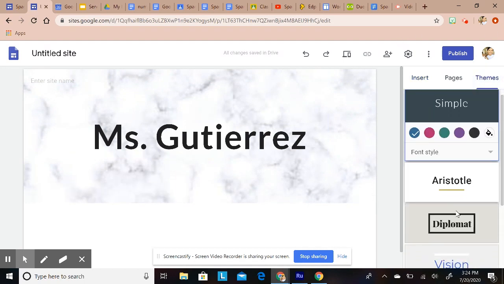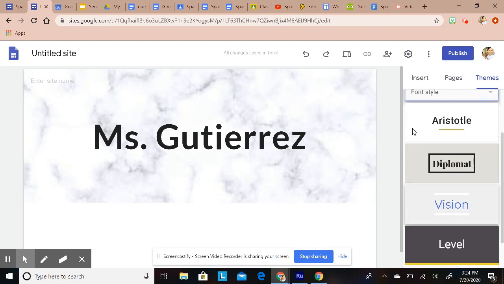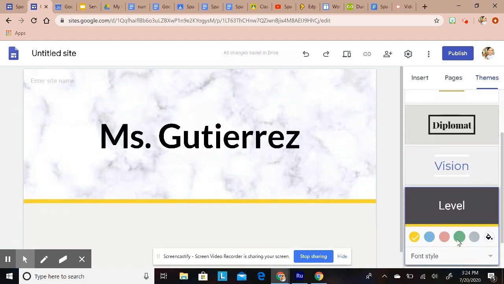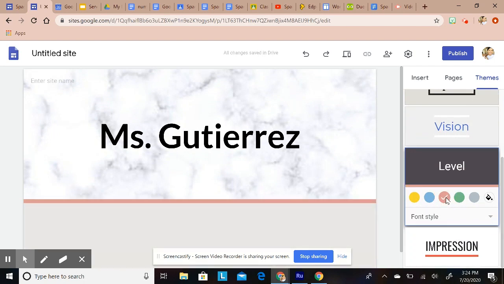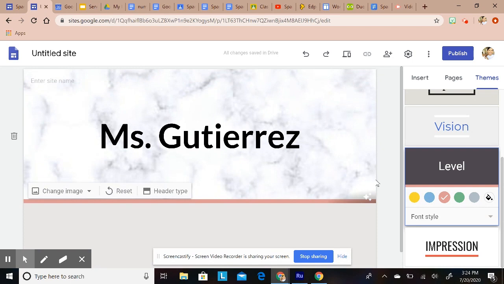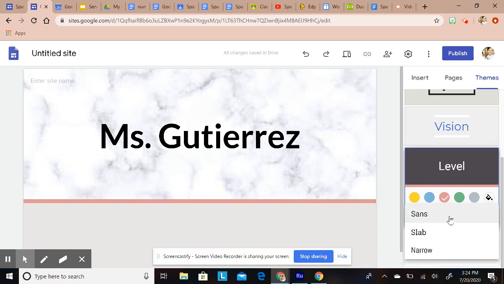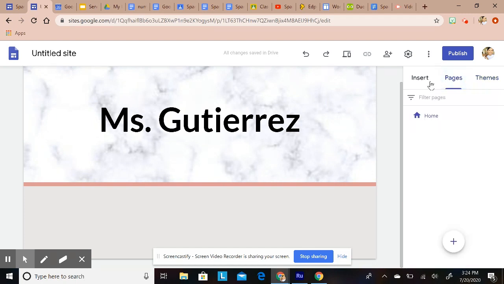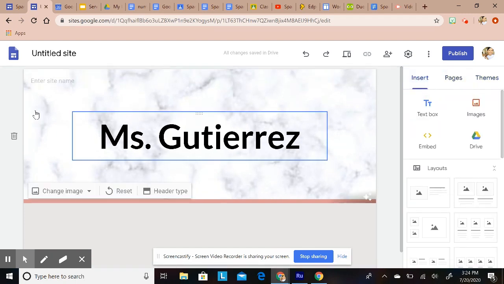Another cool thing is that you can actually customize to where you can click here themes, and you have different themes. So let's say I want to click diplomat here, or you want to have this one, different colors as well. It's kind of like a nice aesthetically pleasing color. And then you can kind of play around with it as you like. Okay, so now we're here.